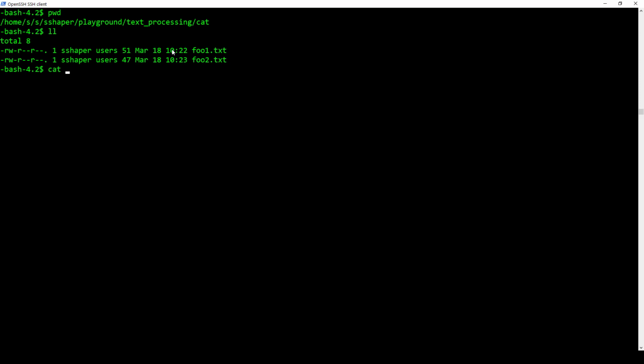If we just look at those files, foo1 first, you can see that it just has this sentence here, but it looks like it has some spacing before it. Then if we take a look at number 2, you can see that we have a sentence here, then we have a line, and then another sentence here. So I just want to show you a couple things with the cat command.